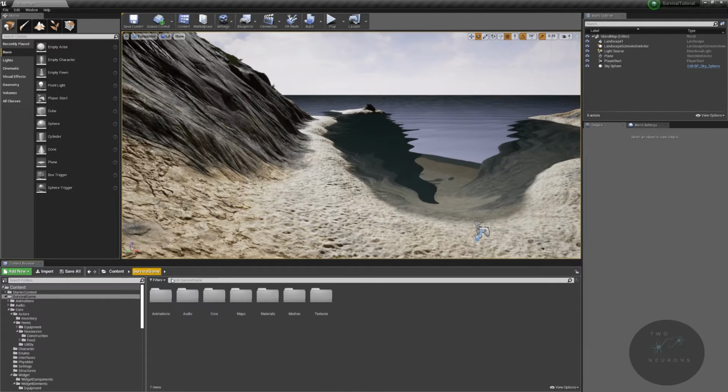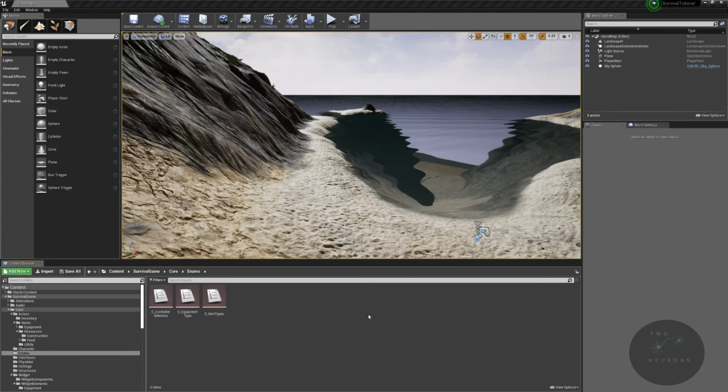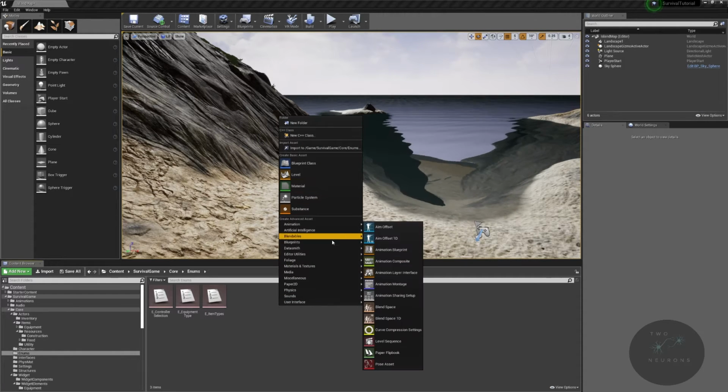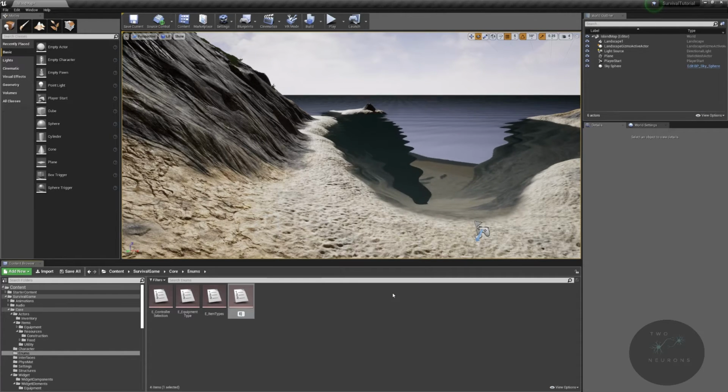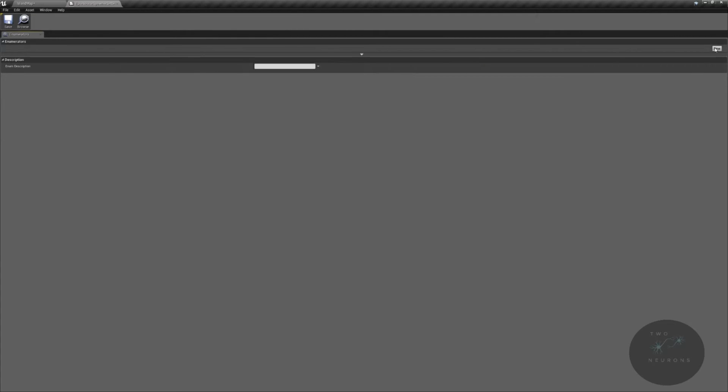Second, we're going to go to our survival core. We're going to start in our enums folder, oddly enough. And we're going to create a new blueprint enumeration. So E, and I'm going to call this resource spawner settings. And it's going to have 3 values.